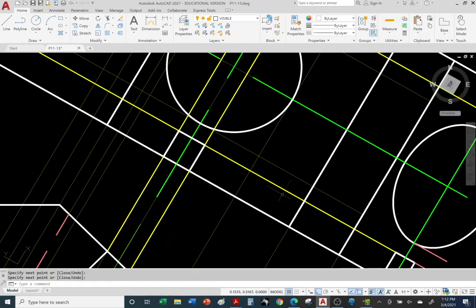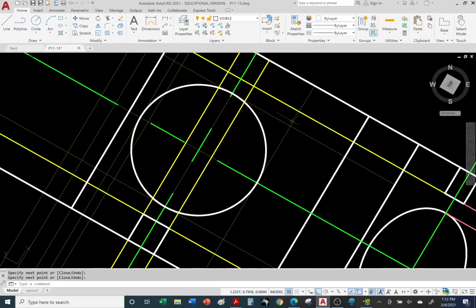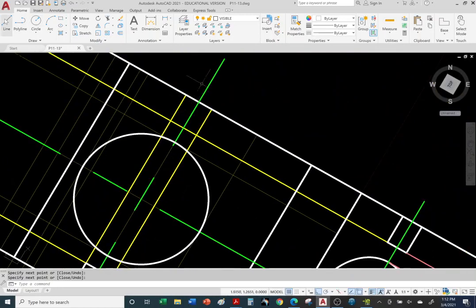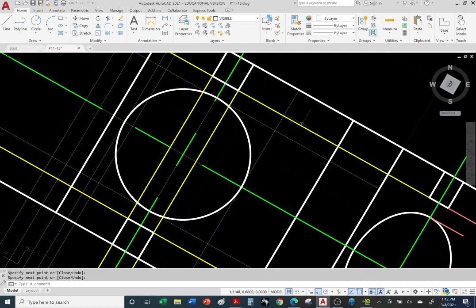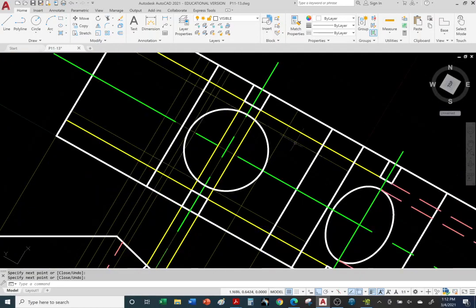Okay, and right click enter. There's the slot. We can do the same thing for the opposite side. We can see it, right, using the construction lines. Right click enter, there it is. Okay, so that's the entry point, right? So if we go back to the 3D model, there it is.